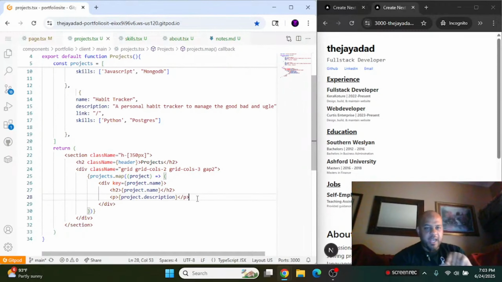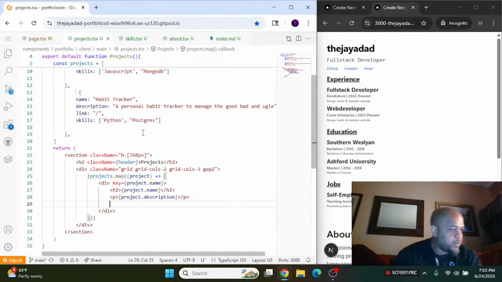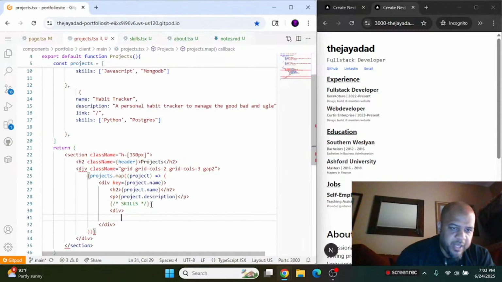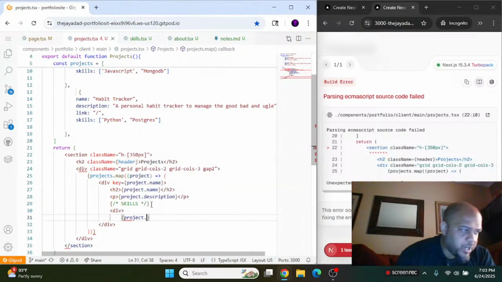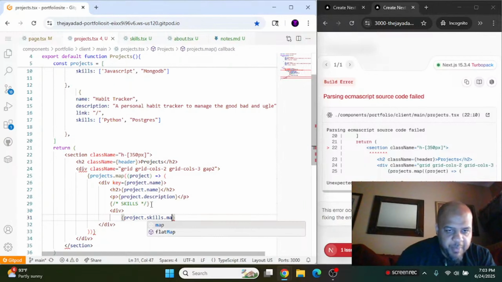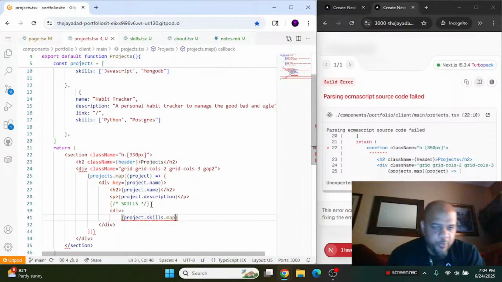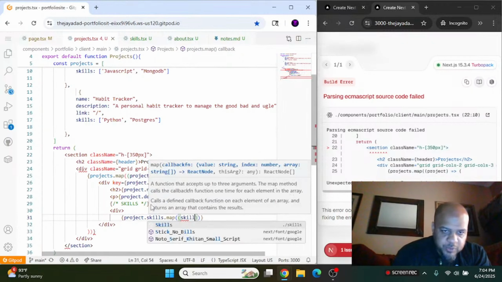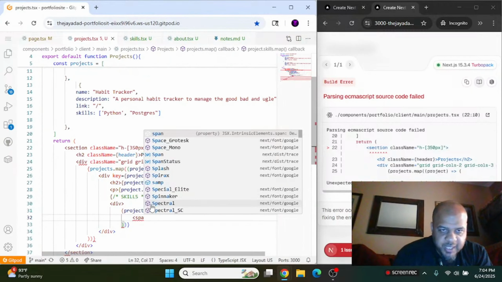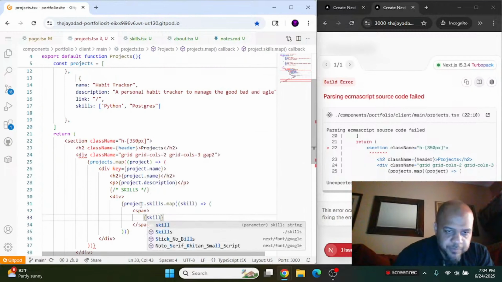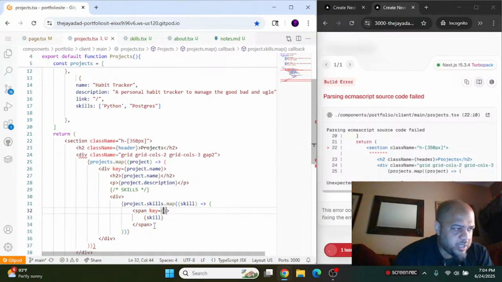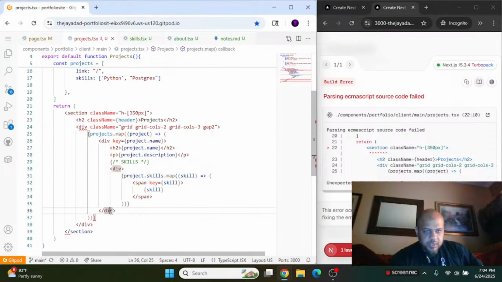You know what? Let's go ahead and add a link and skills. So for the skills, we'll add another div. Inside the div, let's go project.skills.map. Because we are looping over an array within the project itself, we'll need to map over it. And for each of the skills, we'll name it skill. And I want to make this a span. We'll name it skill. We'll need a key. Let's give it a key of skill. Hit save. This one, I am missing.